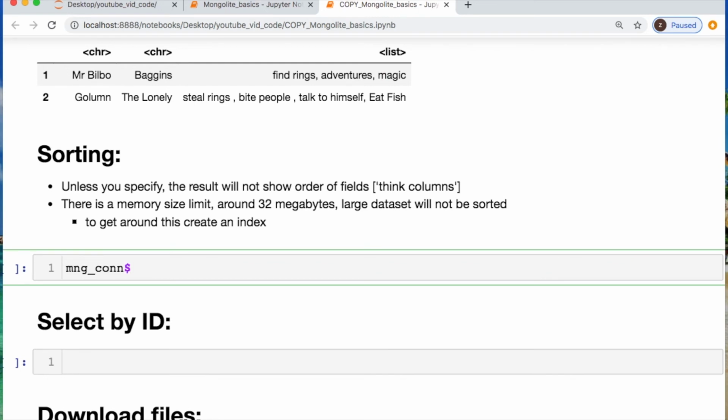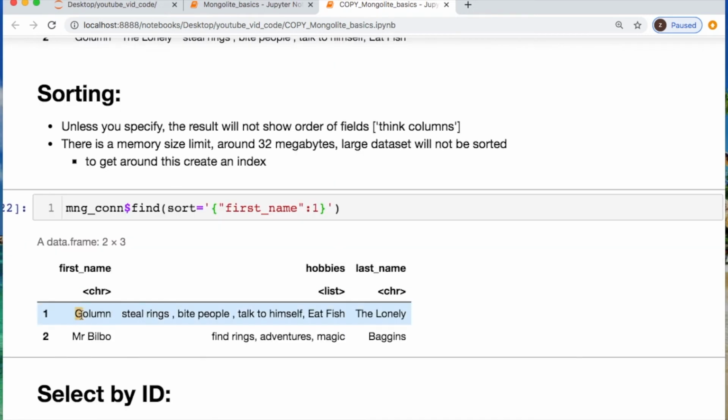You're going to see something go awry really fast. When you're doing some sorting, you're going to find something interesting. So let's first sort by the first name and see what prints off. So we worked off first name Golem, first name Mr. Bilbo. They're in order, but if you notice, the fields or columns are not in the same order. So how can we rectify this?